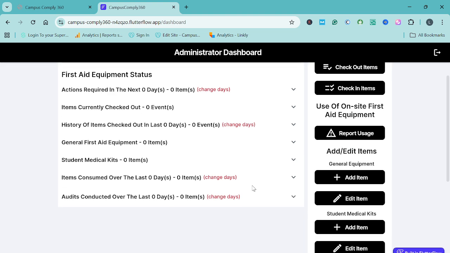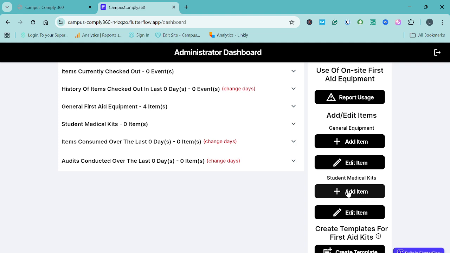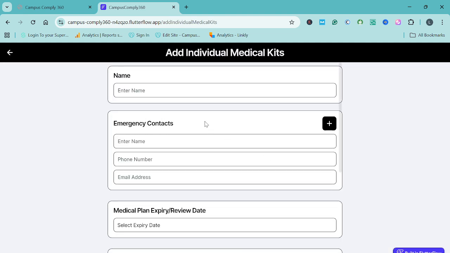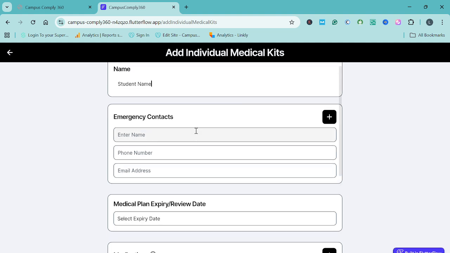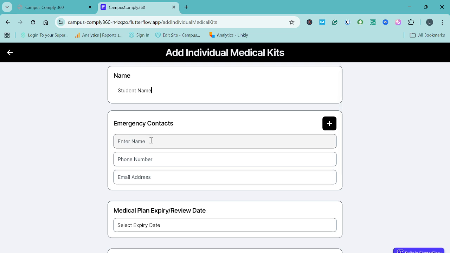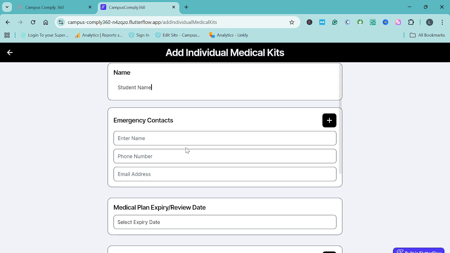The second class of items, which is a little bit different, is student medical kits. With student medical kits, we have to give the student name, so I'll just put in student name. And if you choose to, you can add emergency contacts. That is entirely up to you.